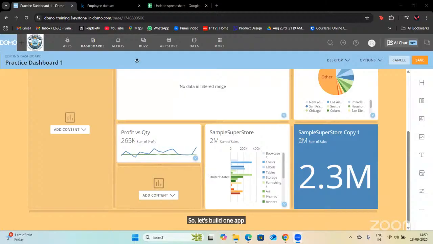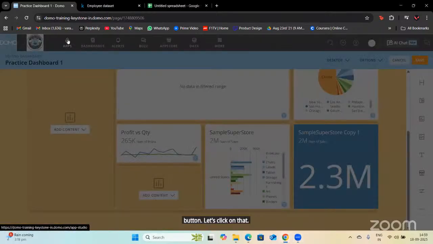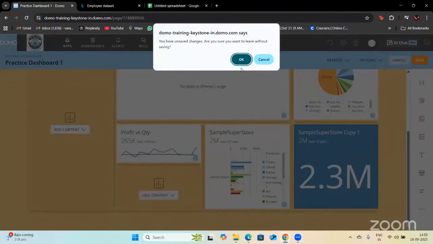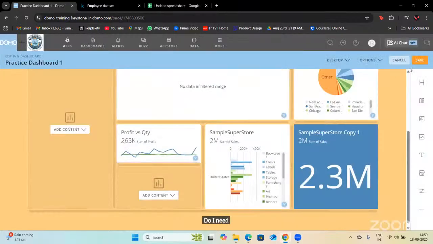Varad, if you're okay with that. Sure, sir. Yes. Okay. So just on the left hand side of the dashboards menu, you've got the apps button. Let's click on that. Okay. Do I need to save this first? Yeah, let's save it.